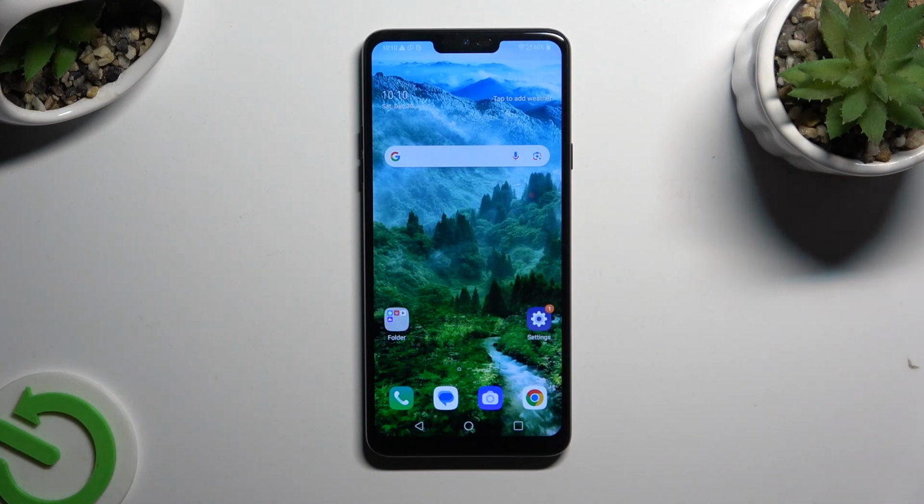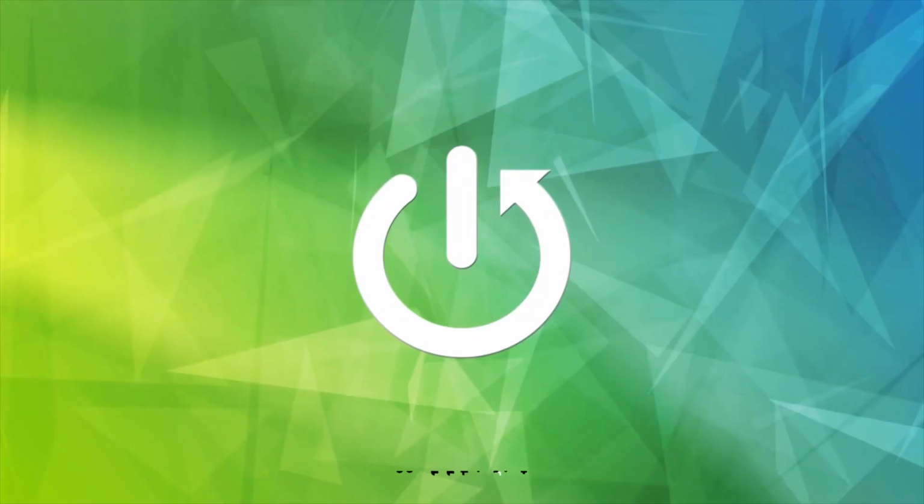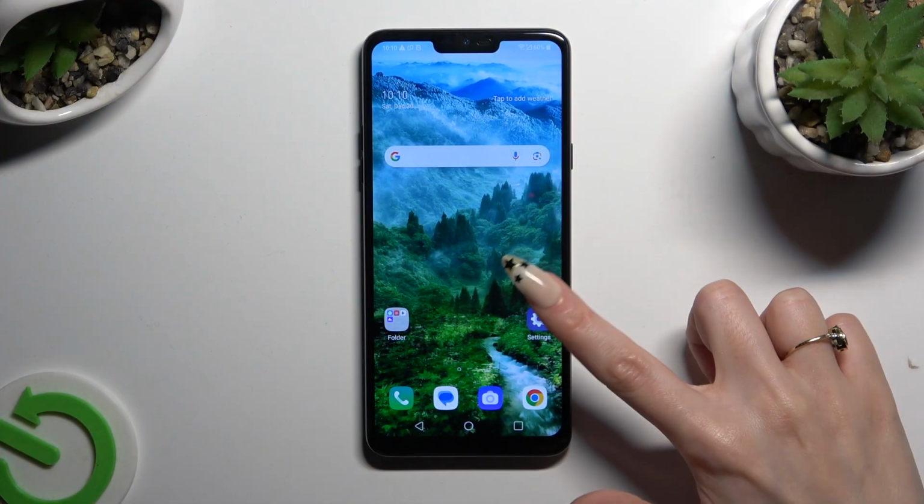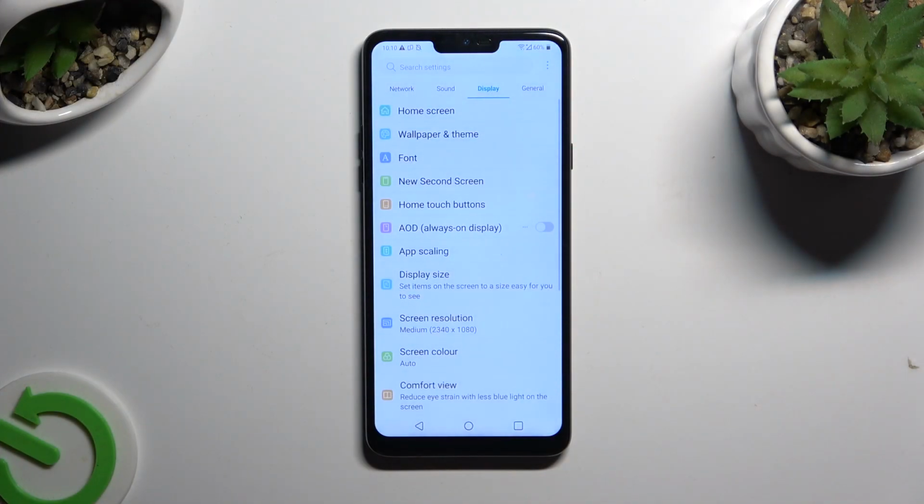In front of me is LG G7 and today I would like to show you how you can manage vibration settings. Begin by opening settings and selecting sound section at the top.